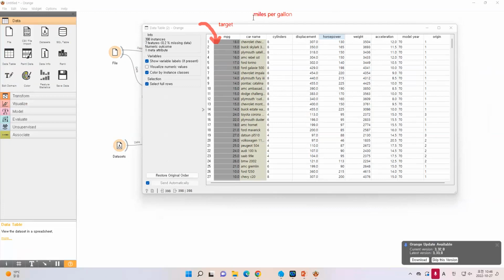I don't know the word in Korean, but usually it is a measure to check whether your car is efficient or not in the fuel consumption. So, for example, we have 18 miles per gallon. When you fill your car with fuel, for every 1 gallon, your car can run for 18 miles.